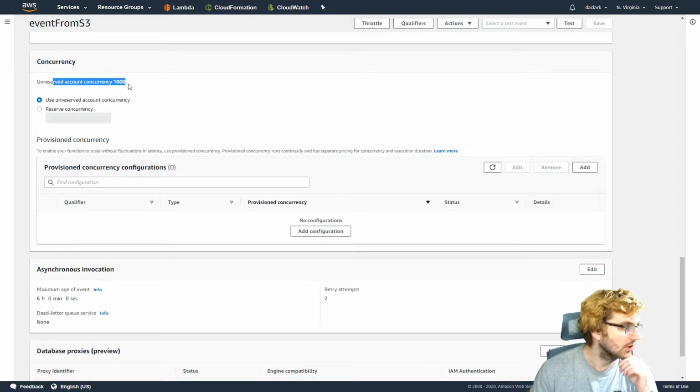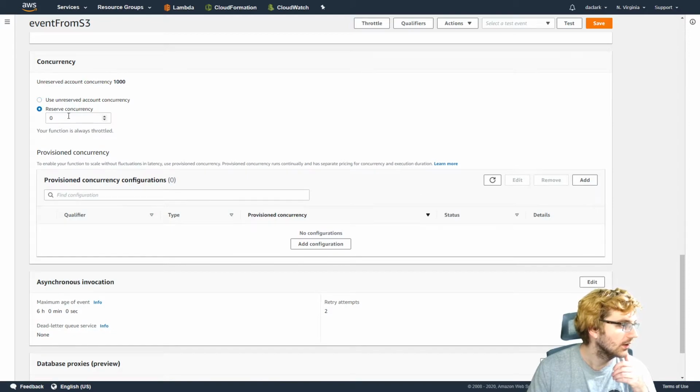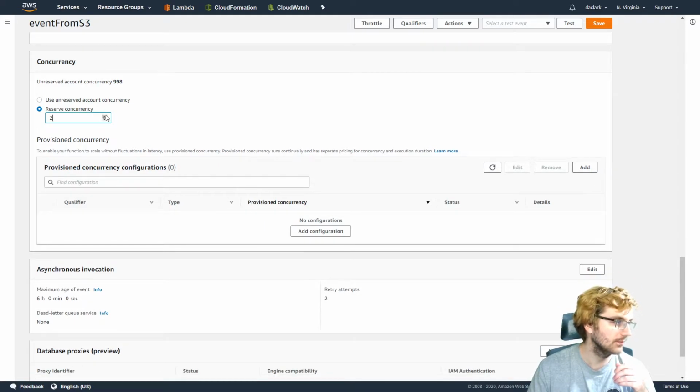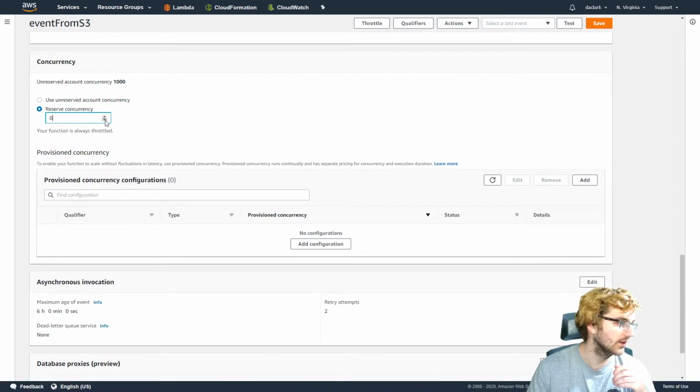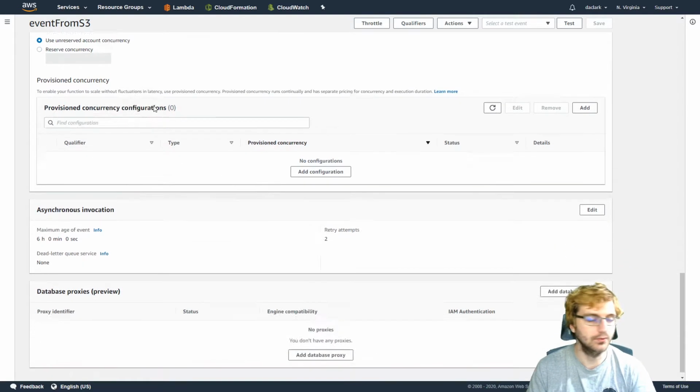Concurrency, so unreserved account concurrency. This is kind of for how many can happen at the same time. So right now it's default to 1,000. We can also change to reserve concurrency. The default is 0, so it's always going to be throttled, but we'll just use unreserved, the default.